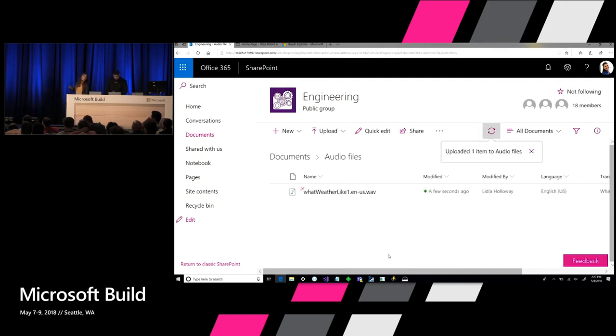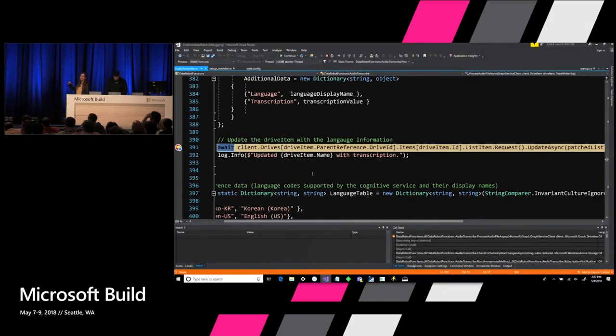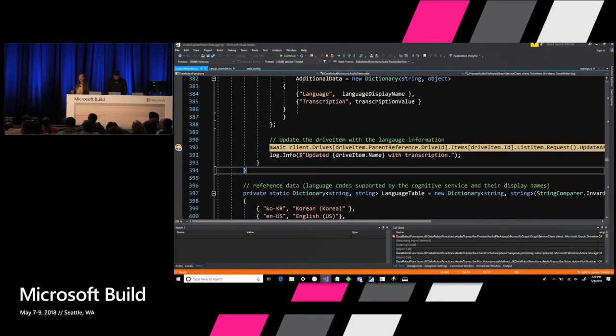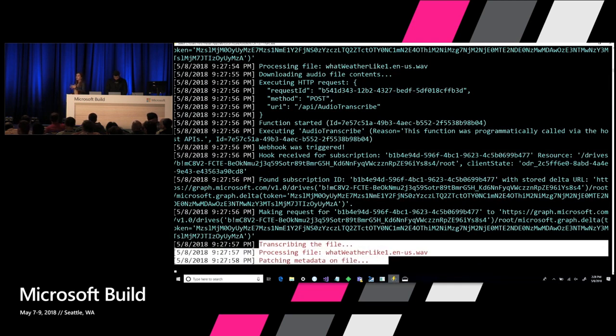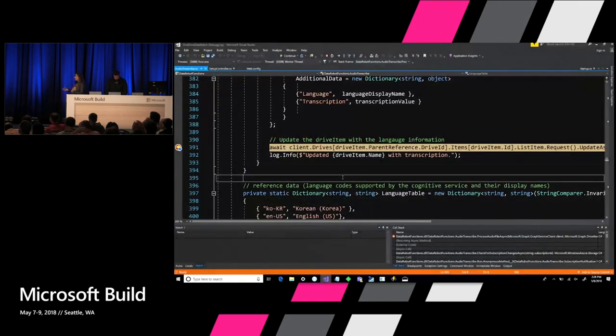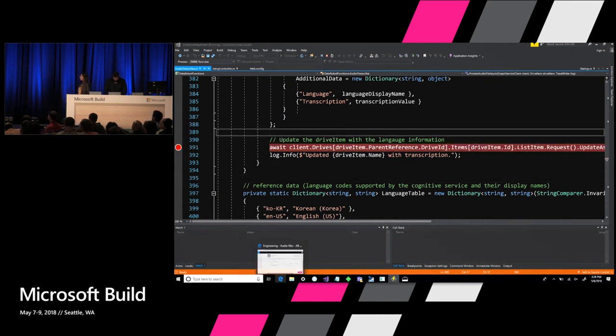Now that we're uploading this file, that's going to trigger our notification. That notification is going to be received by our Azure function, and then the Azure function is going to process that notification. It's going to go back to OneDrive, read that file, and then send the contents of that file to Cognitive Services, to the transcription endpoint. Then we're going to get the transcription of the file and write that information back into SharePoint or OneDrive. So let's write that information back and see what happens.